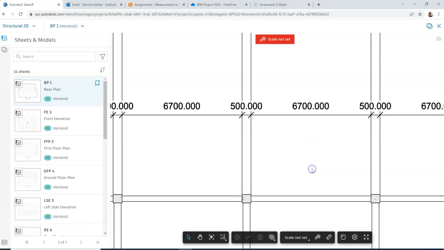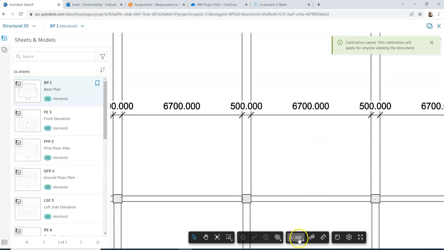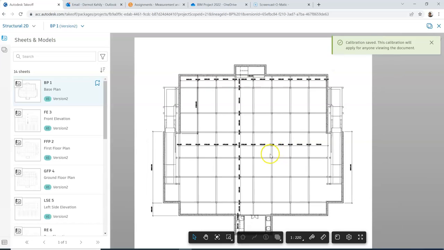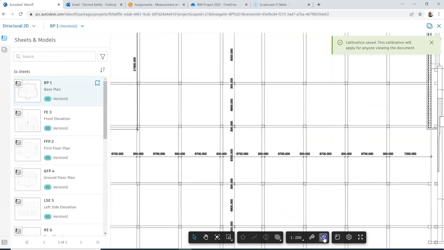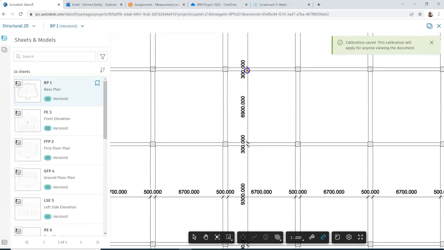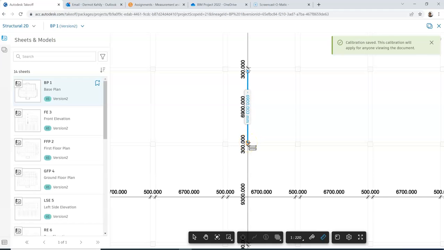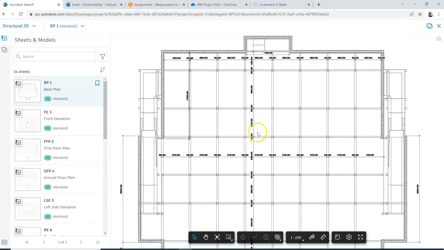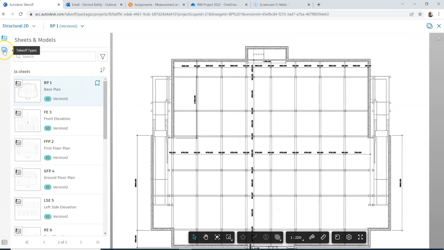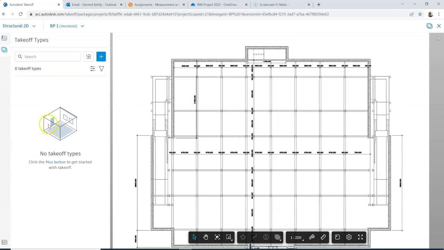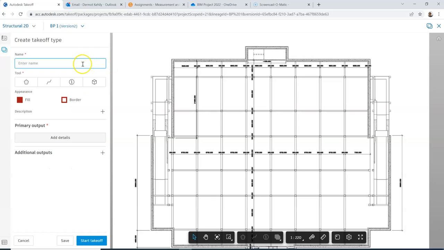So once that's in, you can calibrate it. And that's calibrated at a scale of 1 to 220. So you can then just do a little measure distance just to double check, that point to that point. Ooh, yeah, 6900, thereabouts. Okay, then we're going to go to takeoff types, and we're going to add some takeoff in here. So click plus to create your first takeoff.